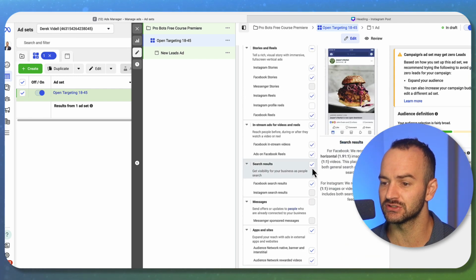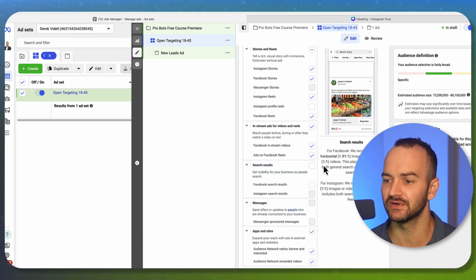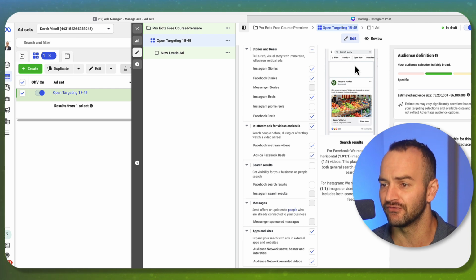First thing you're going to do is turn off search results, because search results is a terrible place for an ad to be. This is someone just typed in Derek Videll. They see Derek Videll right here, and then here's your ad. It's a terrible place to spend money, because this person is obviously on a mission to find a certain place or person or business.